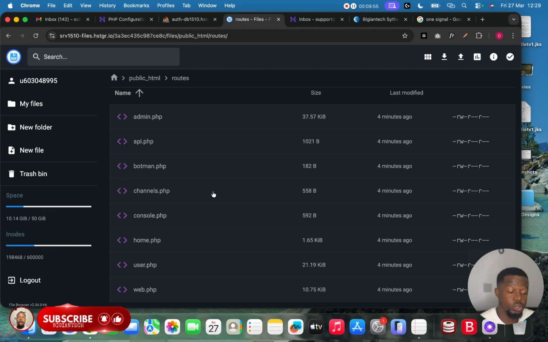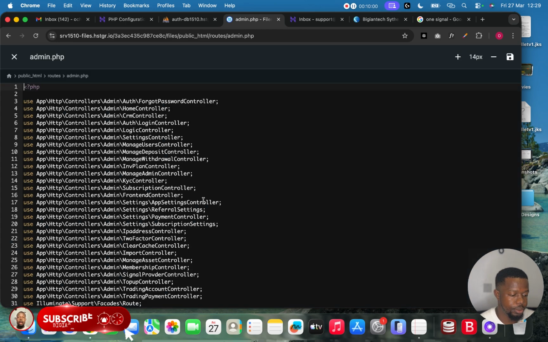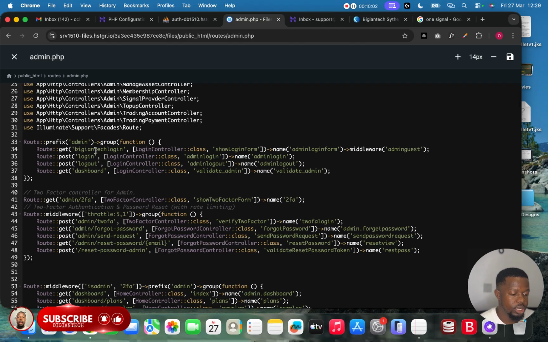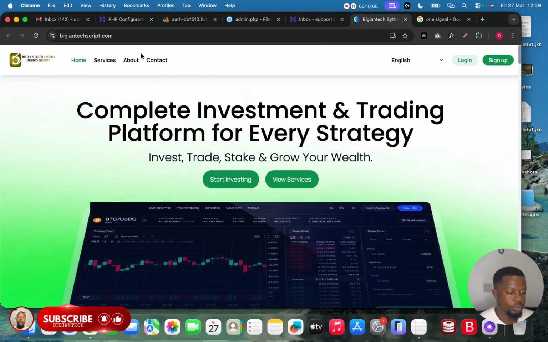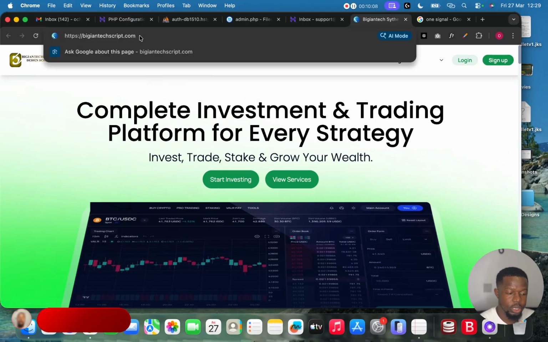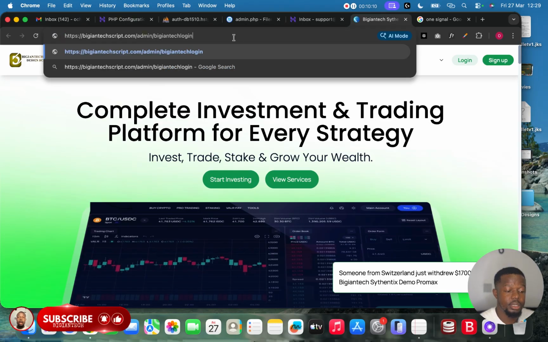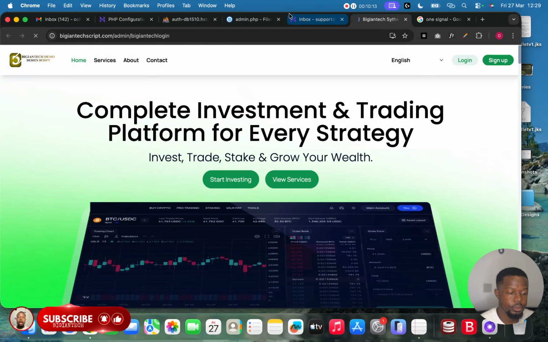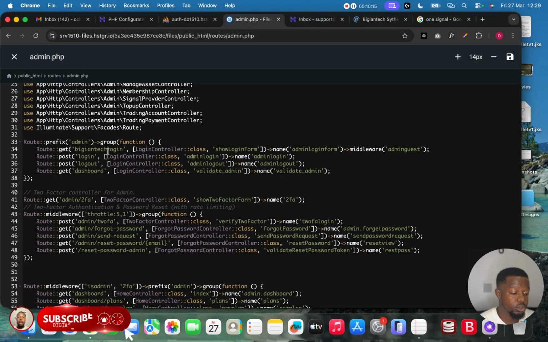Now you just have to do this yourself. Go to route, and let's say go to admin.php. Now you can see this is Tech login. So if I come here, there will be your domain name /admin/Tech login. So if you're getting this script, you just have to change this Tech login to a different kind of name to always keep your website safe. Very important. Instead of a normal admin/login, you just change it to something else.